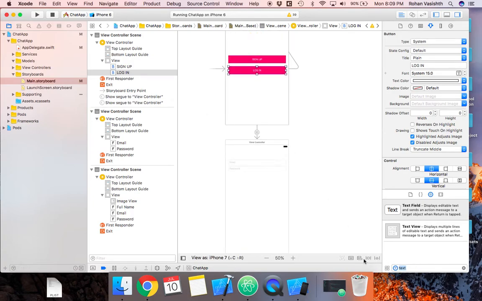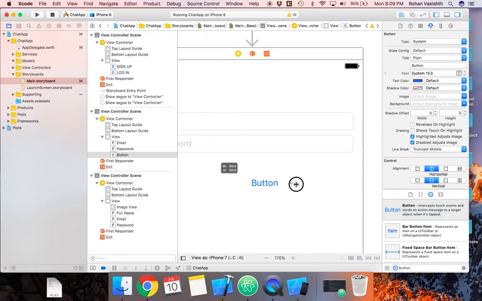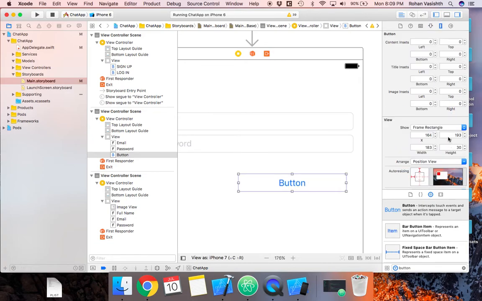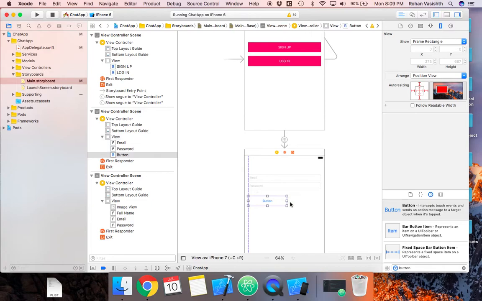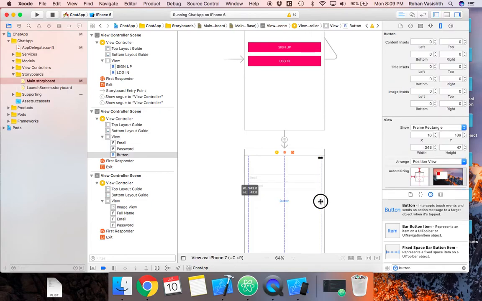So, you're probably wondering, we need buttons down here as well. So we'll just look up button there, add it down here. And once again, let's extend that a bit. Make this 47. This is really the custom button height I like. And then extend all the way, and then say login.